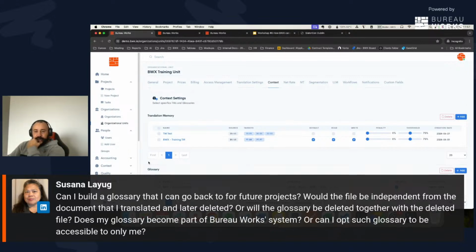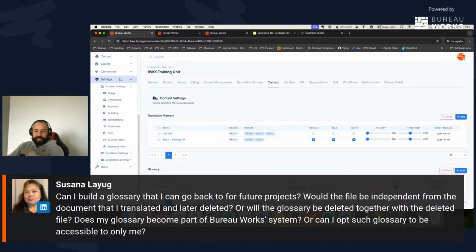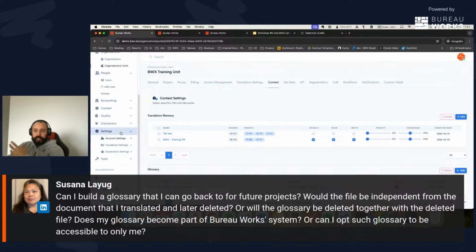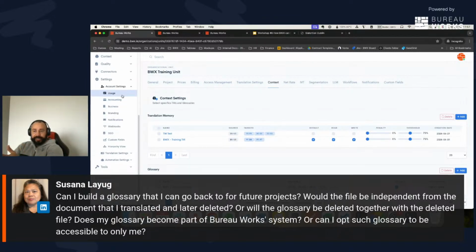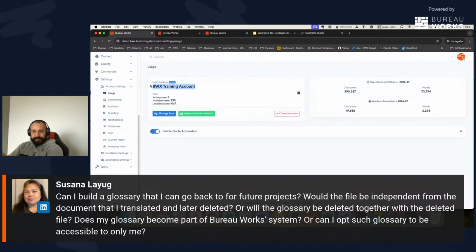Does my glossary become part of the BuildWorks system? The glossary is part of your account in BuildWorks. So as an account admin, as someone who just subscribed to the platform or is testing the platform, I'm having my own account. Everything that I create here, projects, glossaries, translation memories, belongs to my account. So only myself and anyone that I invite to my account have access to those assets.